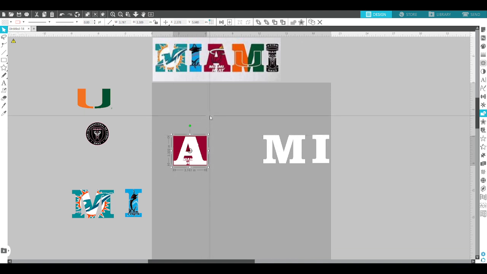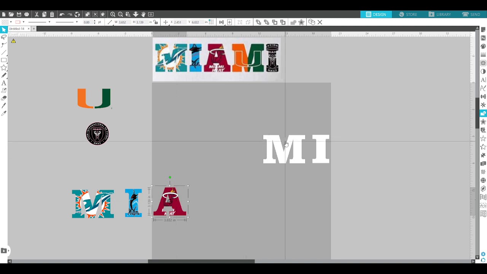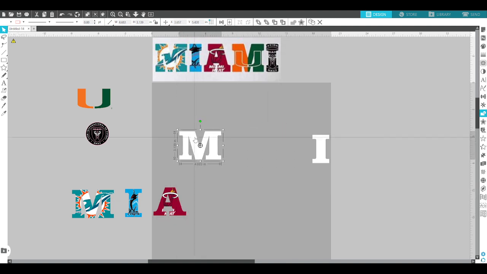All right, we're going to go with that. We're going to send the letter A to the back. And same, we can use crop in this example because it's a whole color. And we'll set that down. For the M, here's where it gets tricky.